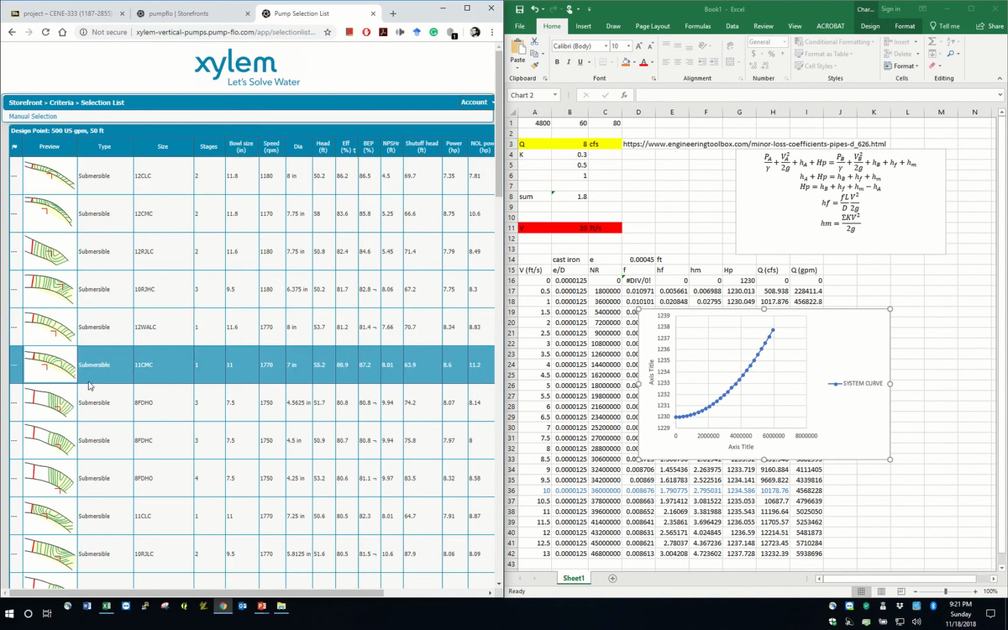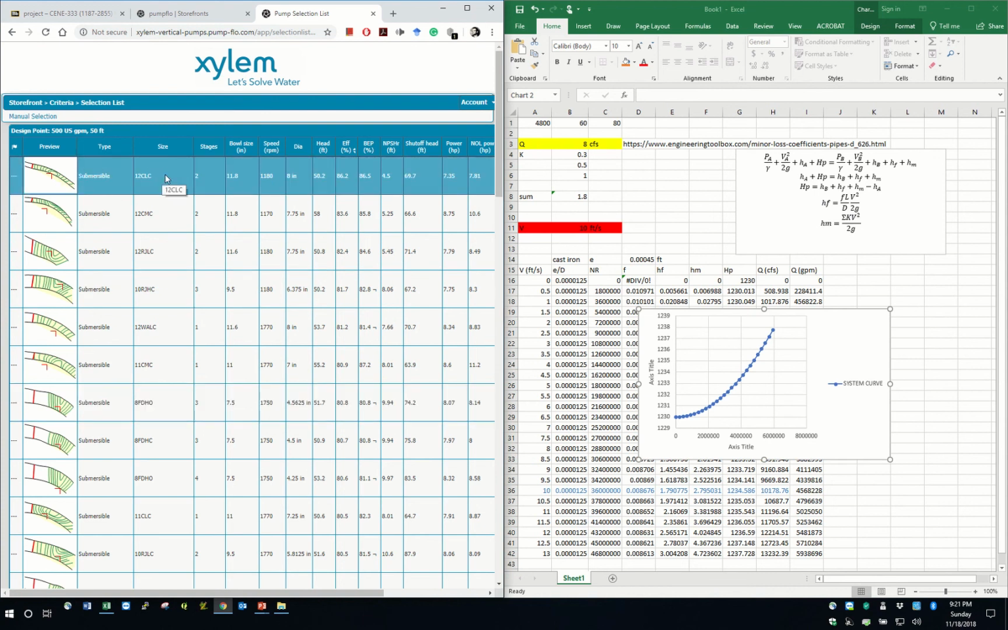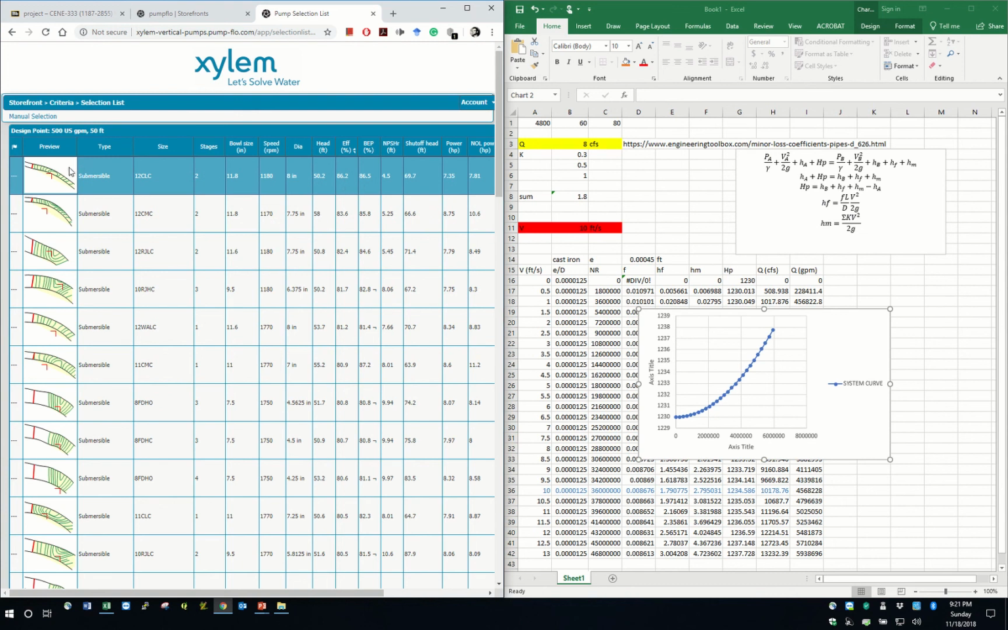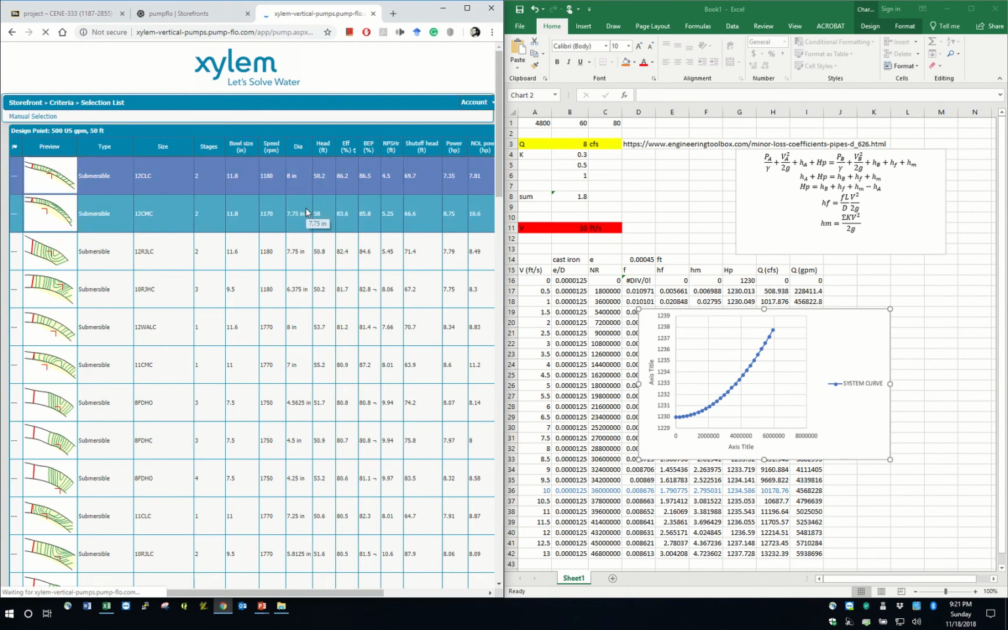These pumps are sorted based on efficiency. You see, efficiency for this pump is 86.2, the highest, then 83.6, and so on. So always choose the top pump. That's the best one for you.